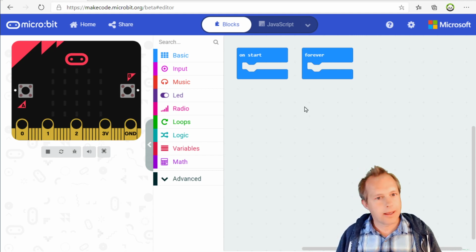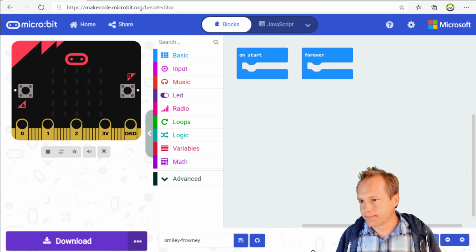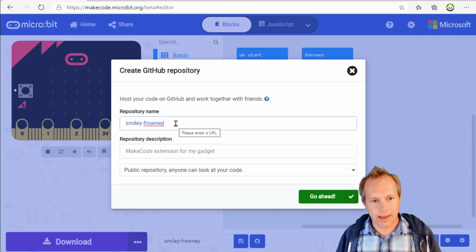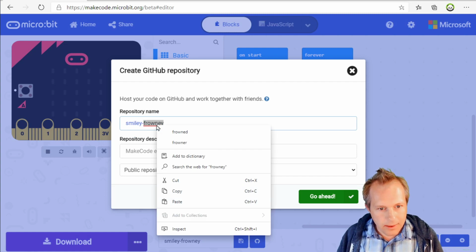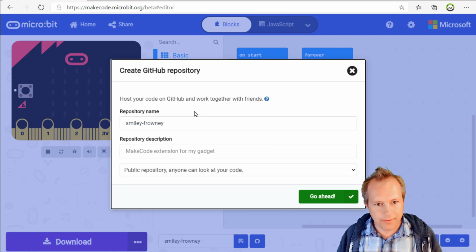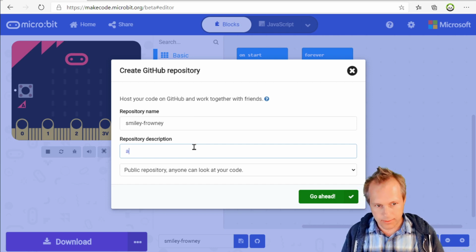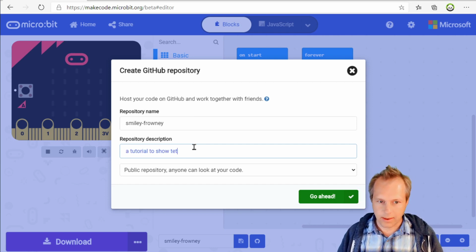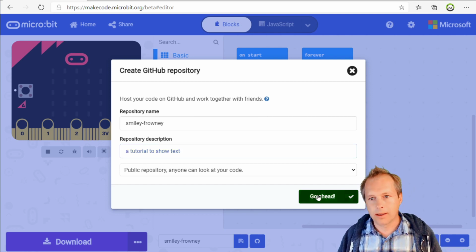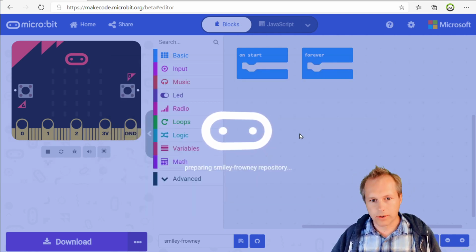All right. And yeah, so we are in MakeCode, and you've got a regular project. We're going to first turn that into a GitHub repository. So let's go and do that. So I'm going to click here. Hopefully I got the frowny, because it doesn't like frowny. A tutorial show text. All right, so I can just do that. Go ahead, public. This goes through the flow of creating a GitHub repository for this project.